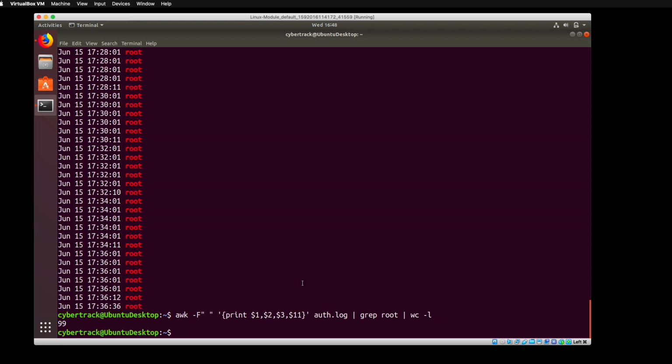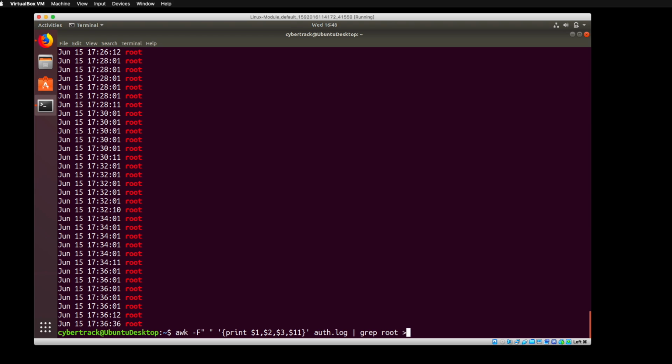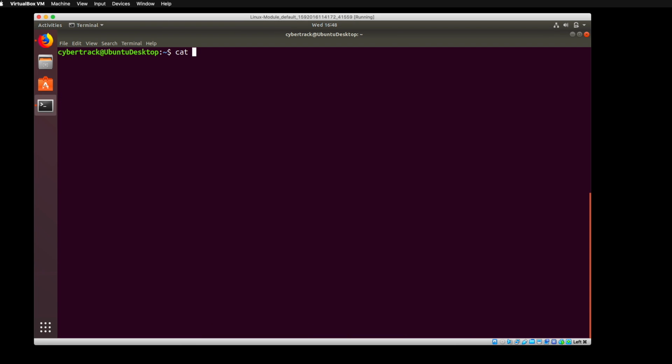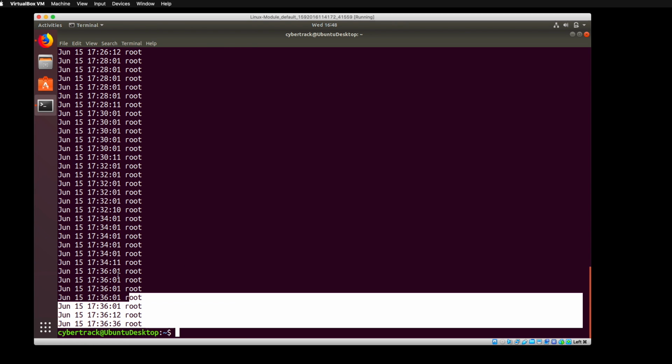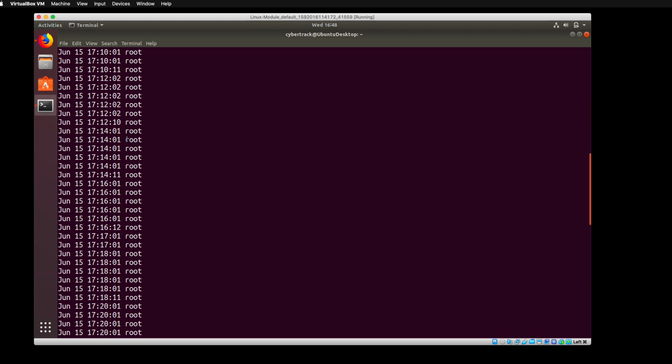So I could output each of these to different files. If I wanted to get just a list of the times root was logging on, I could do this, and then I could also redirect it to a new file. So I could call it root logs.log or something like that. I can cat out root logs, and I've got a backup of just that manipulated text there.